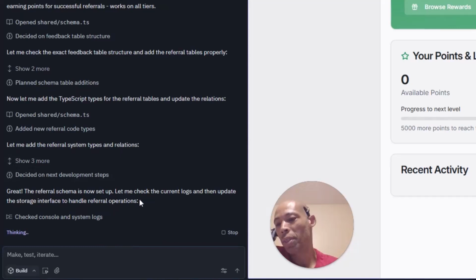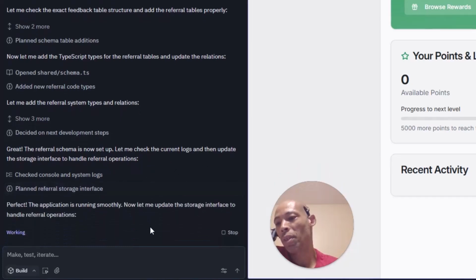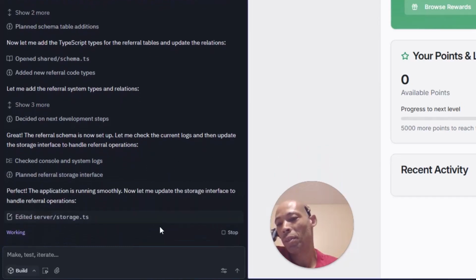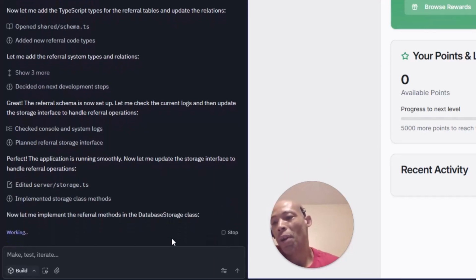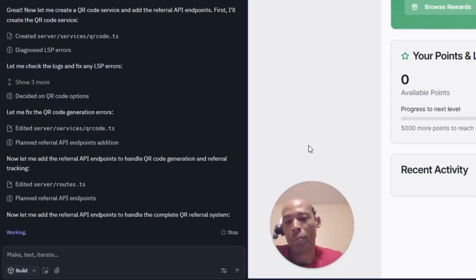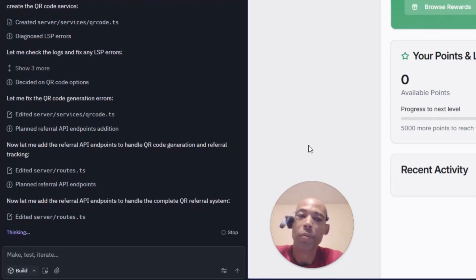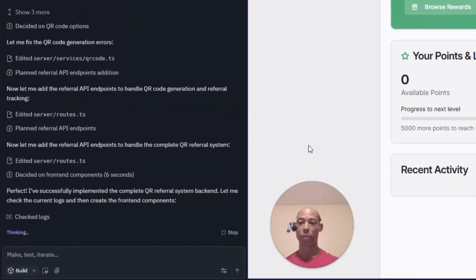Great, the referral schema is now set up. Let me check the current logs and then update the storage interface. Perfect, the application is running smoothly. Now let me update the storage interface to handle referral operations. I wonder how long it's going to take.